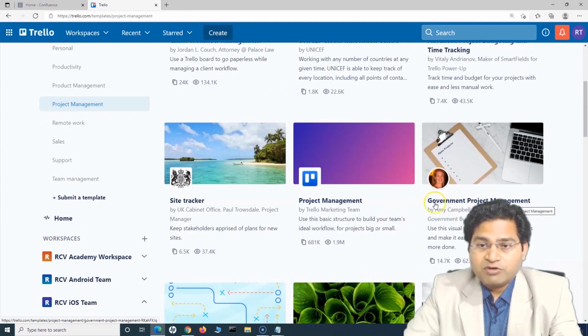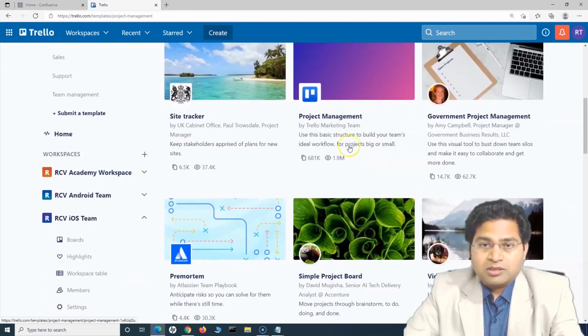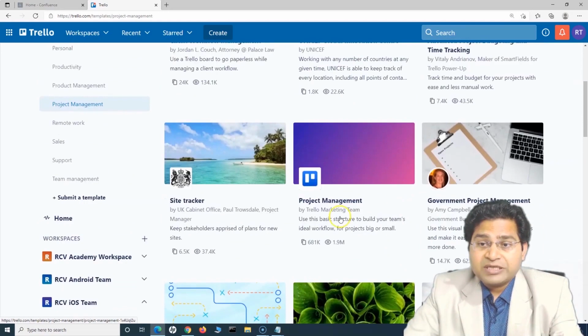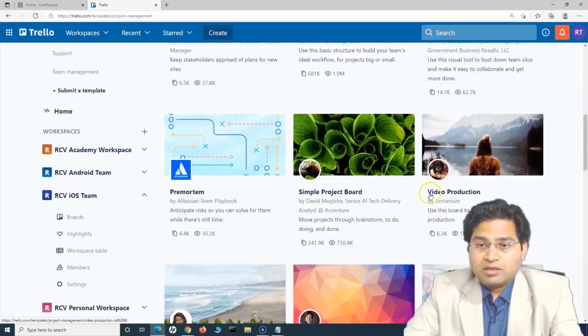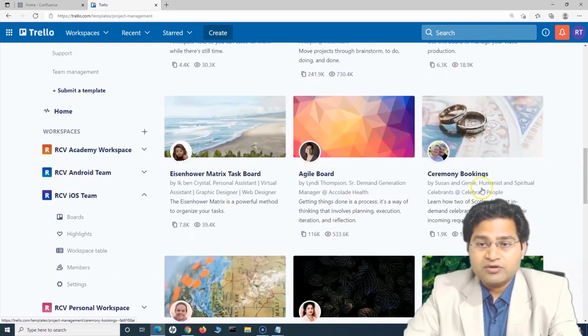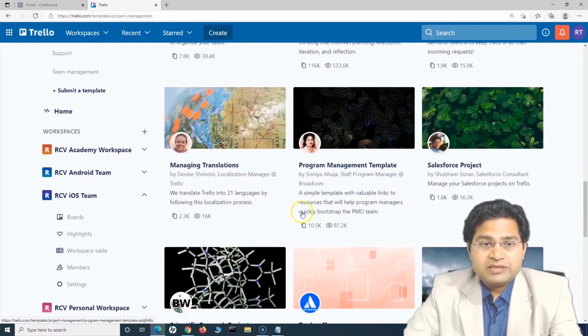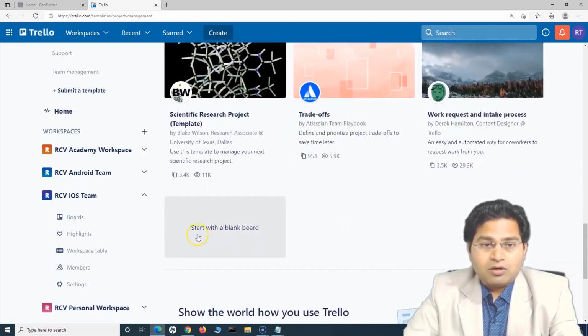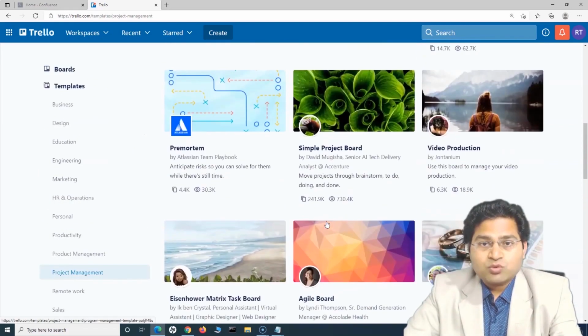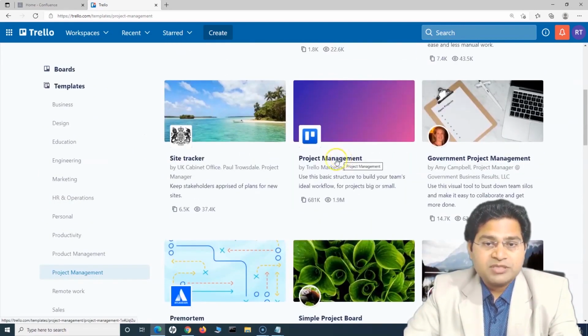For example, government project management, right? Great people are creating these templates and sharing them, basically. You can see video production if you are doing that, so you can directly go ahead and use any of these templates that are available in the project management section, okay? Or you can simply click on start with a blank board, wherein you will be creating a blank board altogether, then you will be creating the lists and the tasks, okay? For now, let's quickly go ahead and start with this project management template that is from the Trello marketing team. As you can see, it is very widely used, right?